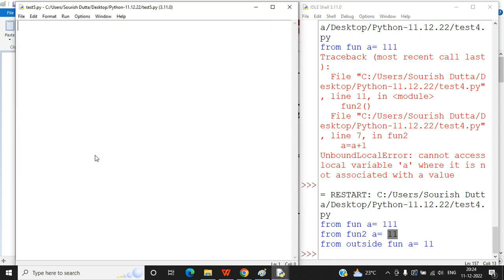Nested function. Interesting, huh? So def fun one. Then it may become recursive, no? No, no, no. A recursive function is completely different. That is calling a function within itself, the function calling itself. A nested function you can say is an inner function and an outer function. I am just demonstrating what is a nested function.